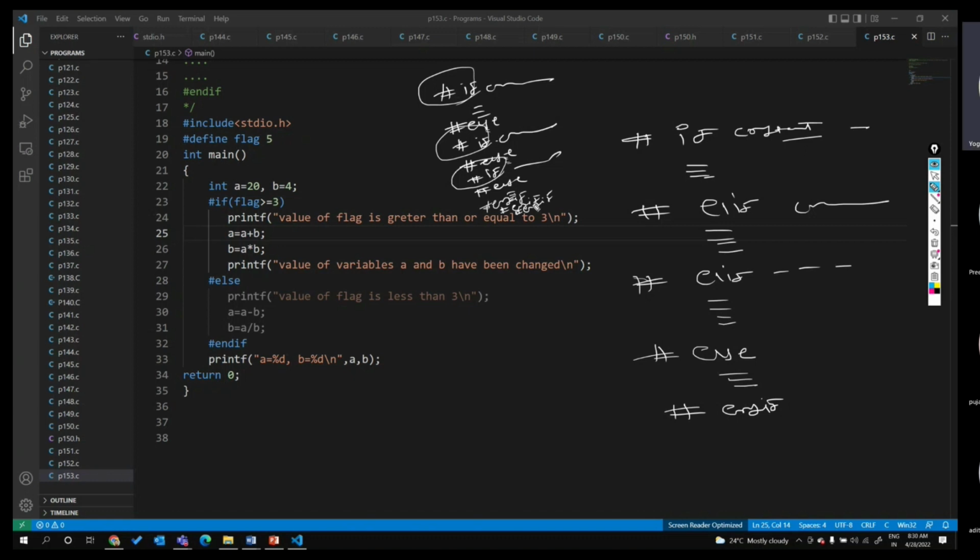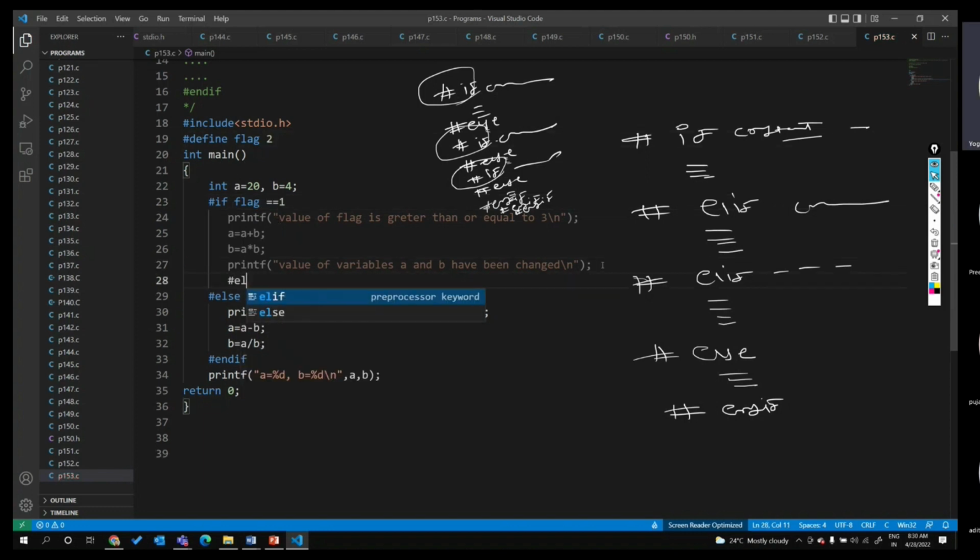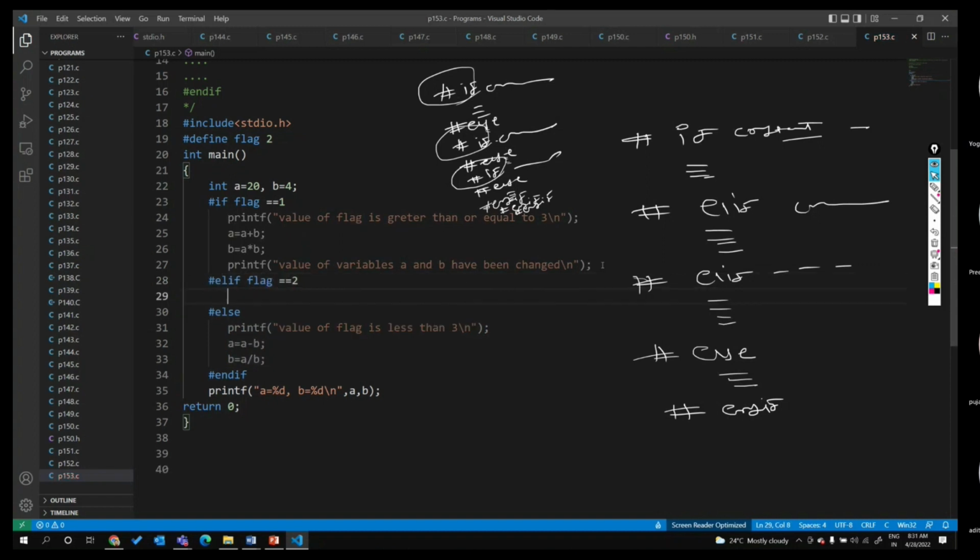So I will write the program for the else if. Here this is part of the else. I will remove this and suppose I make the flag value equal to 1. If my flag value is equal to 1, here 2 suppose, #elif, my flag value is equal to 2, then I will remove this.